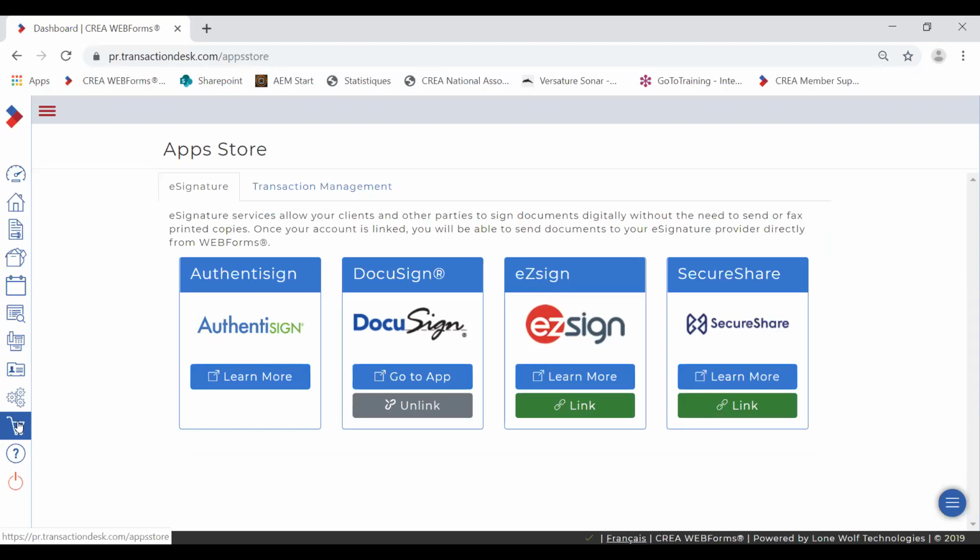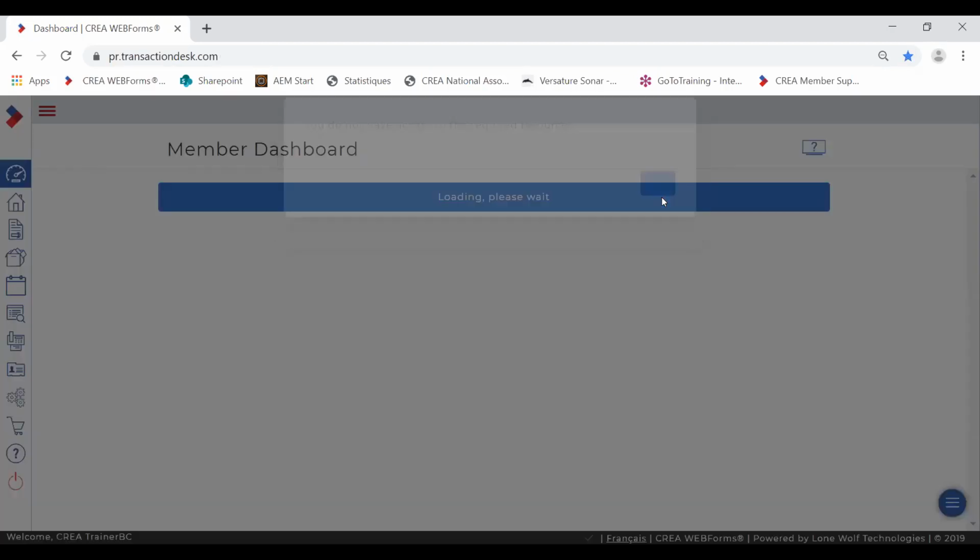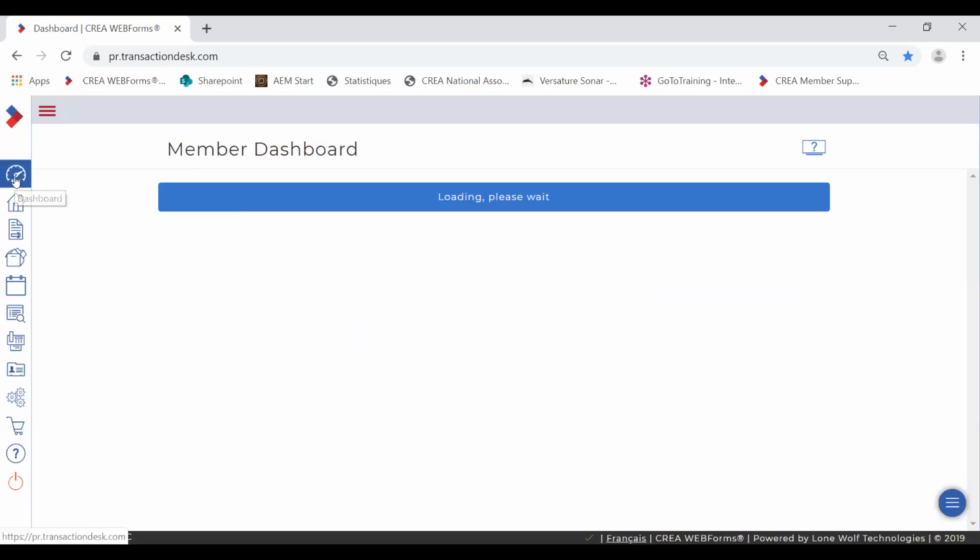Well, one thing that I did mention I was going to show you was sending multiple forms through e-signature. Let's just go back to our dashboard. And while you're doing that, Vince has asked if you could repeat your comment about the super user and who they contact. Okay, so the super user would be technically the broker, but whoever has permission to allow someone to create these templates should contact the CREA help desk at support@crea.ca.